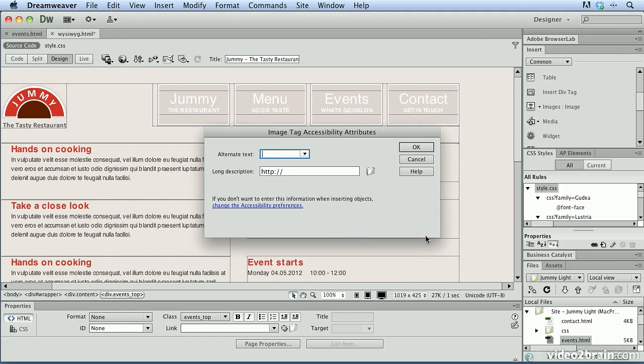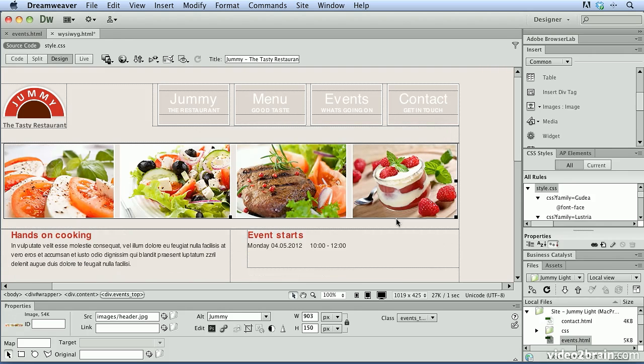When I click the Open button, it'll ask me to include some alternate text, so I'm just going to put some basic text in here. And we'll go ahead and click OK. And you'll notice that Dreamweaver automatically inserts it at the proper location.